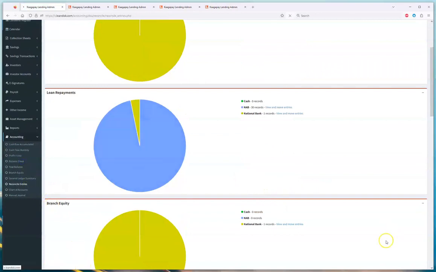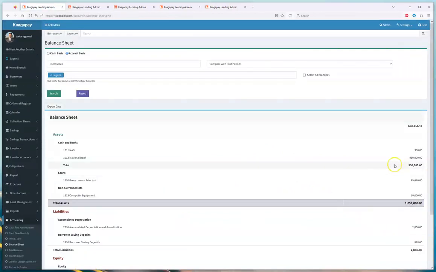And then you can go to your balance sheet and say, okay, my balance for National Bank is 950,000. Does that match with my actual statement in my bank account? If it doesn't, that means you forgot to maybe do some entry on the LoanDisk account.